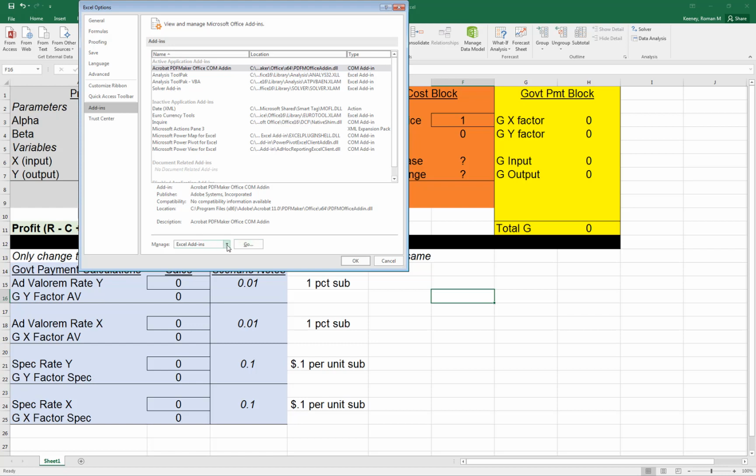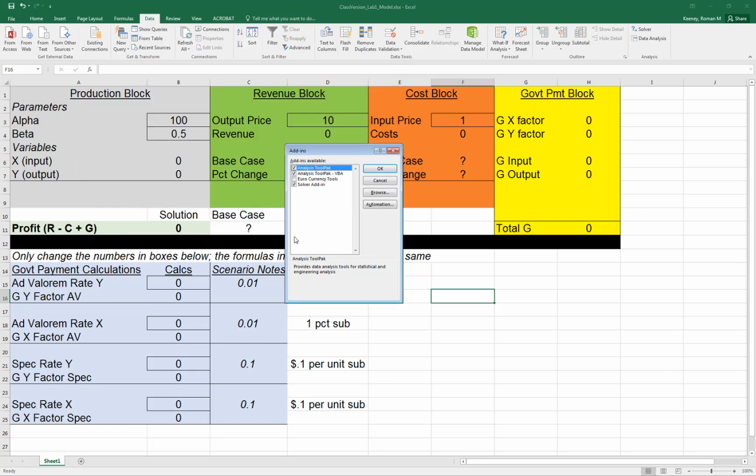This says the Excel add-ins, and these are software packages that are built into Excel. They're installed with Excel, but they're not ready to run yet. You have to choose to turn them on. So with Excel add-ins, if you click on Go, it opens this little box right here. There's the Analysis ToolPak, and one that works with Visual Basic if you want to do Euro currency tools. But this last one, called the Solver add-in, is the one you want to check the box on.